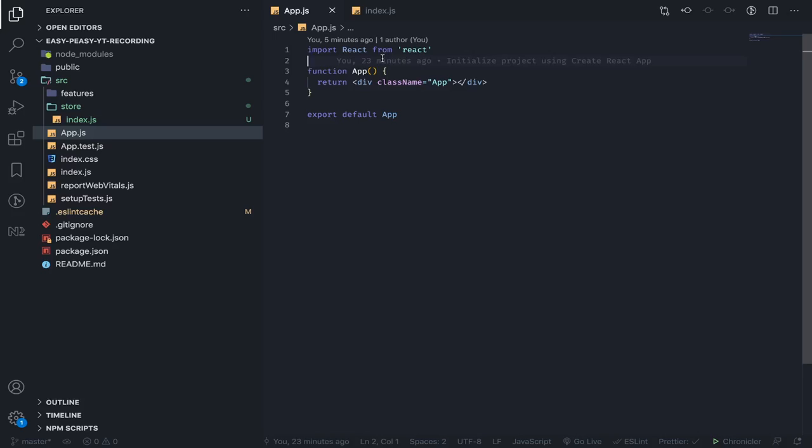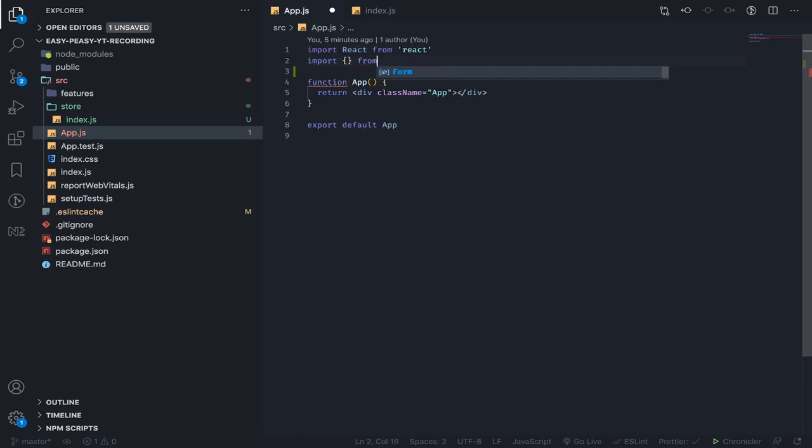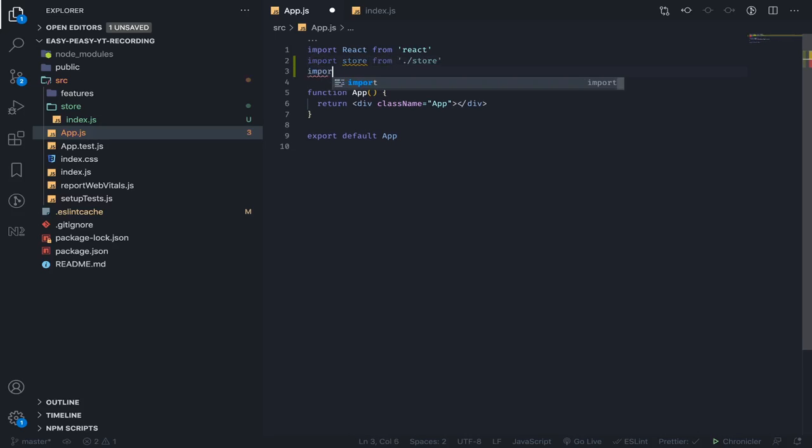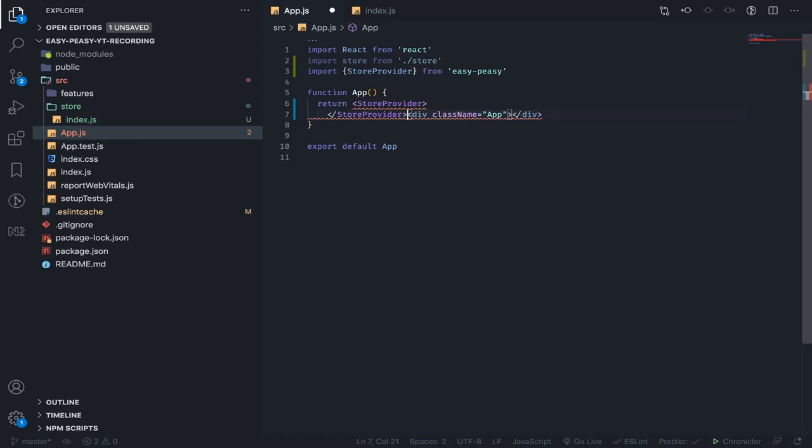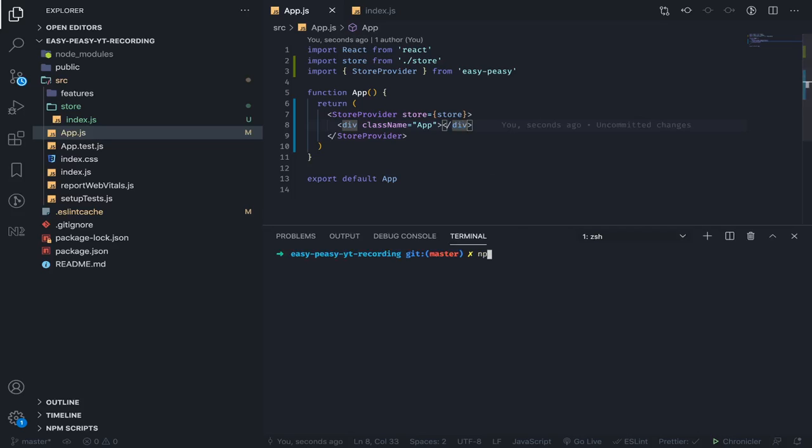Now let's go to our app and let's import from store. You don't need to put index because by default it will try to go there. And let's get the store and let's import from easy-peasy the StoreProvider. And this will accept a store. It will be our store. And that's it. So npm run start.